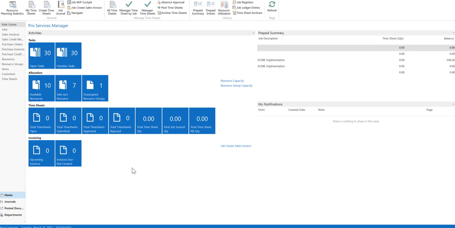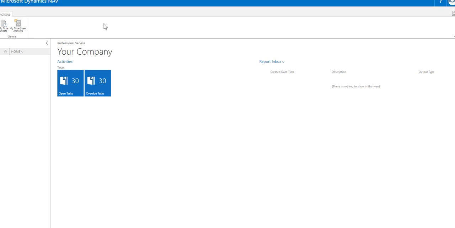Let's get into the meat now, and we're actually going to do some actual transactions. I'm a resource who is going to perform some service for my customer, and I'm going to enter my timesheets. You can use any common web browser such as Internet Explorer, Edge, Chrome. In this demo, I'm using Chrome here just to show that it does work with other web browsers. Just from any web browser, I can log into Microsoft Dynamics NAV.